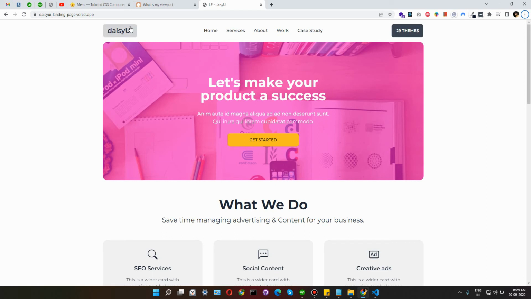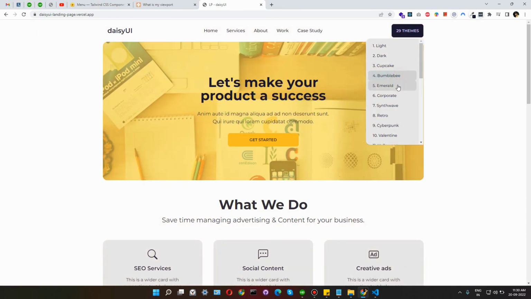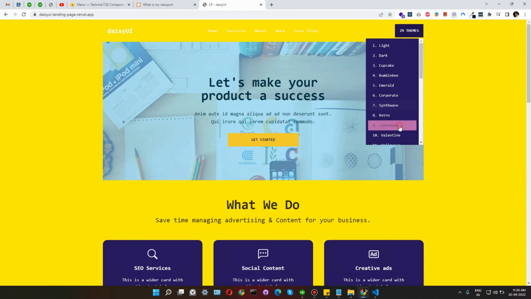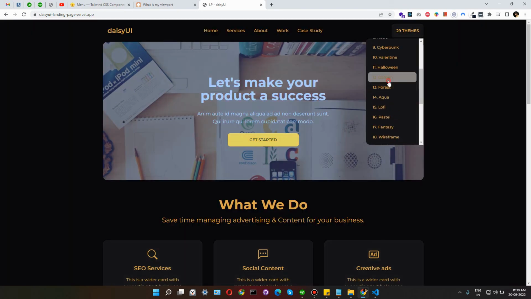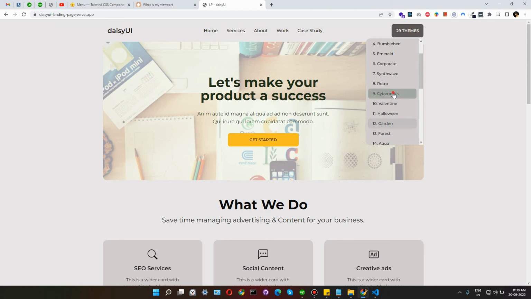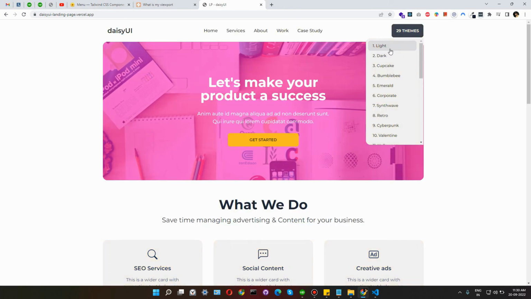At first we have the header section, and this is the navigation area. This navigation item has a little hover animation over here. At the end we have the themes dropdown. DaisyUI provides 25 plus themes. In general, I believe the Cyberpunk theme looks amazing, but as of now, let's select the light mode theme, which is the default theme provided by DaisyUI.